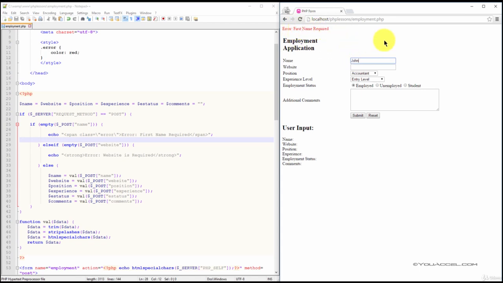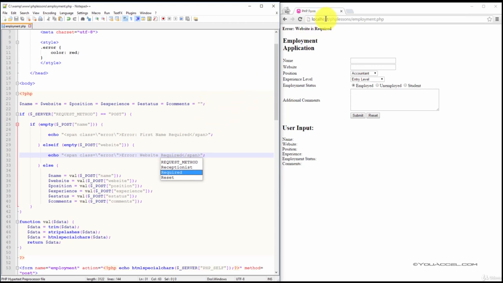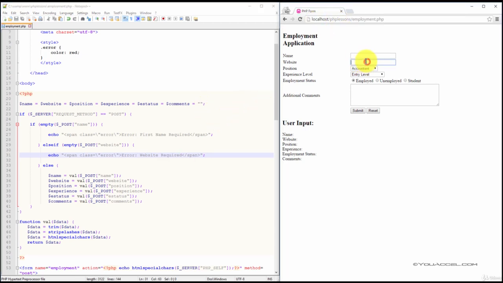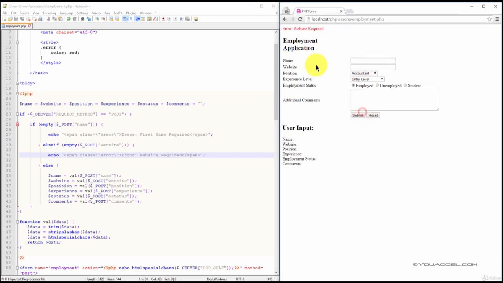So if we enter our first name, let's see what happens if we press submit. Okay, now it's stating that the website is required. And I'll just change the formatting of this error so it matches the first one. Okay, so now it passed the first test. The first name was inputted, but it failed the second test.